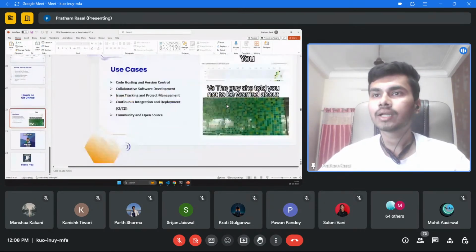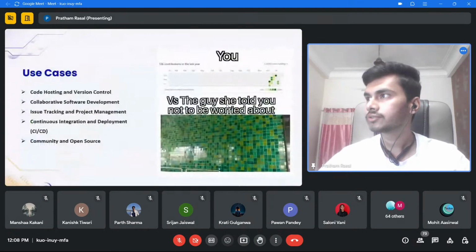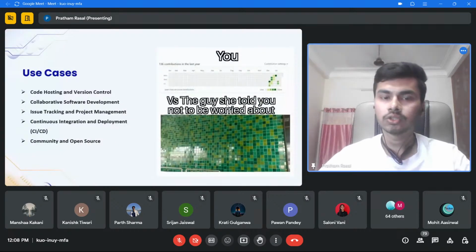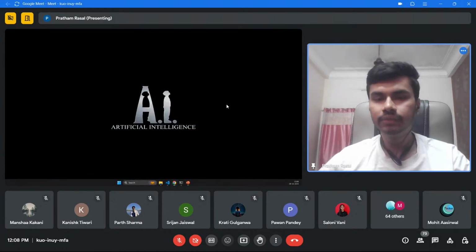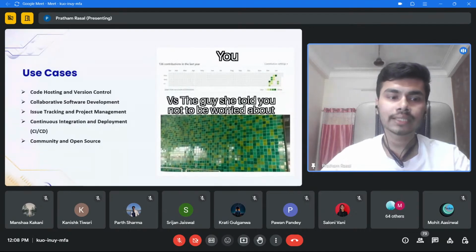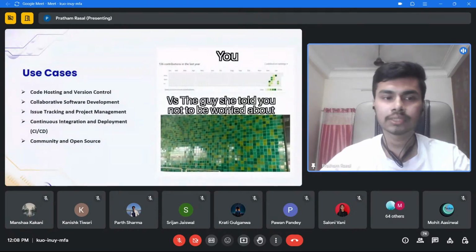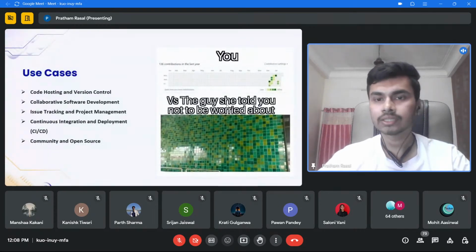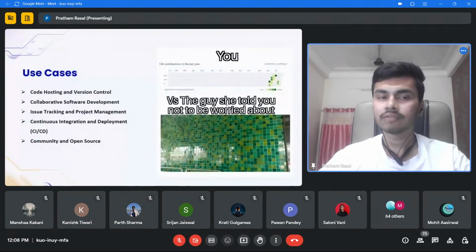So let's see what the use cases of Git and GitHub are. Use cases basically lie in that you can work collaboratively with your fellow developers. CI/CD is very important. You will see it everywhere you go, in startups and elsewhere. CI/CD stands for continuous integration and deployment.